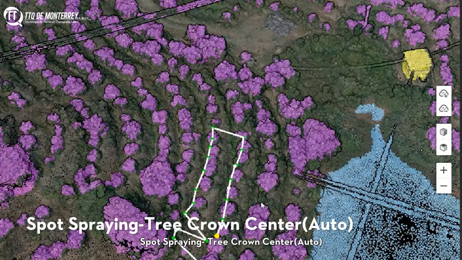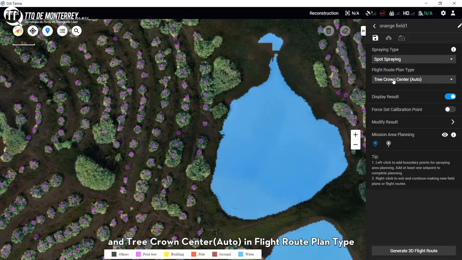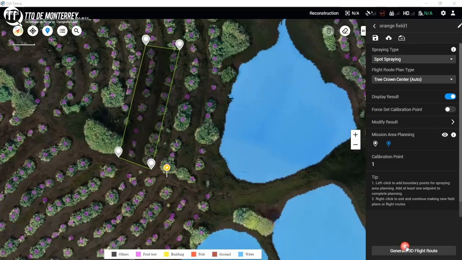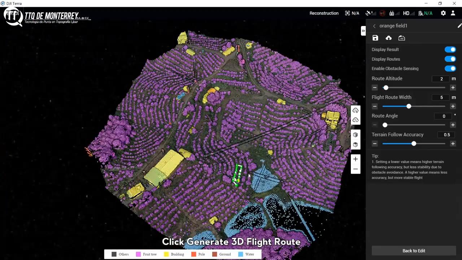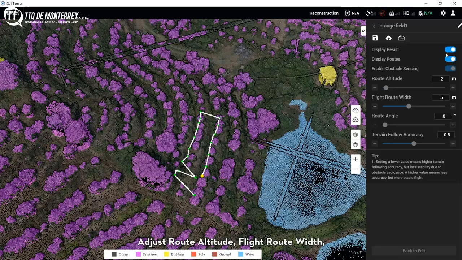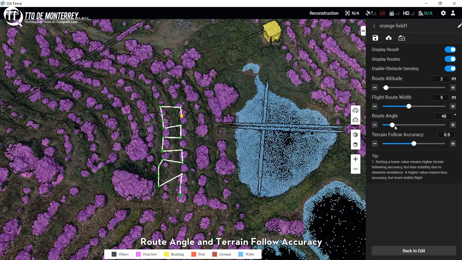Spot spraying, Tree Crown Center Auto. Select Spot Spraying in the Spraying tab, and Tree Crown Center Auto in the Flight Route Plan tab. Add waypoint and calibration point in the operation area. Click Generate 3D Flight Route. Turn on or off Enable Obstacle Sensing. Adjust route altitude, flight route width, route angle, and terrain follow accuracy.